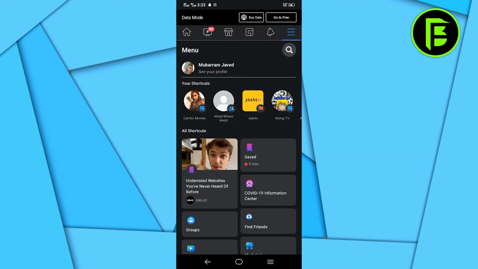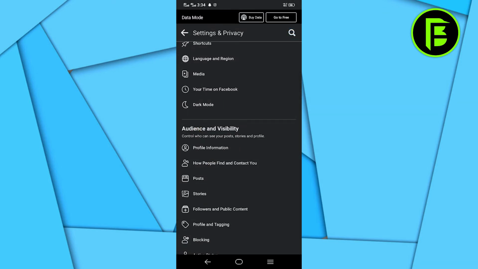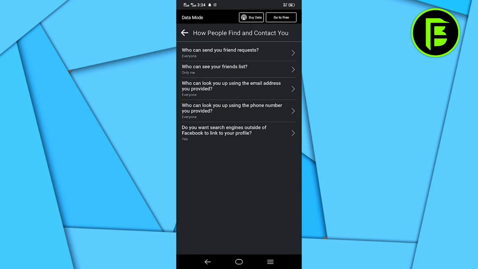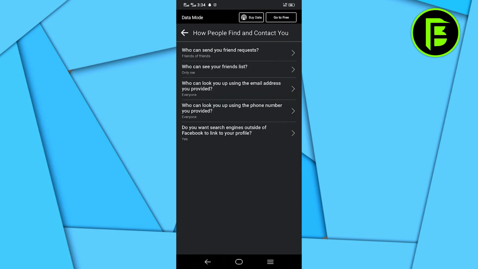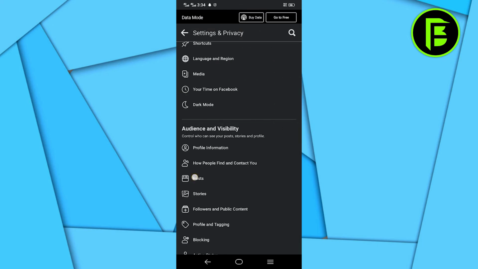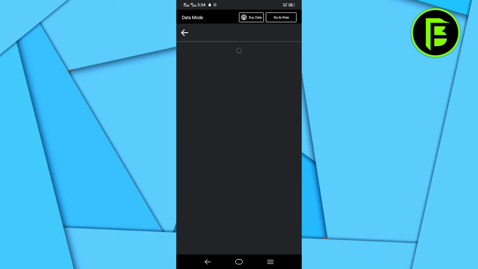All you have to do is go to your settings. After that, you will see the option who can send you friend requests. Once you click on it, you will have to choose the option friends of friends. After that, you will go back and then click on followers and public content. Here you have to set both of the options to public.